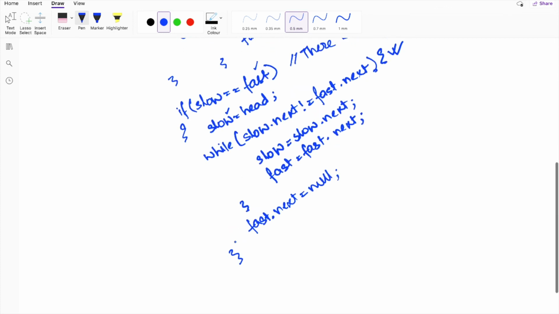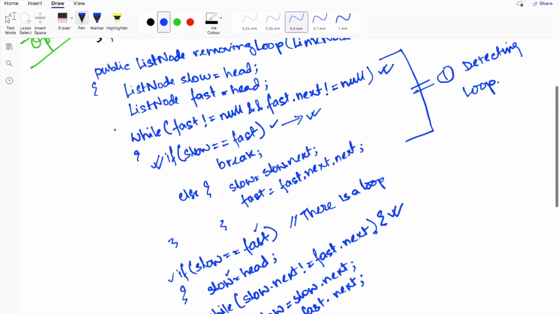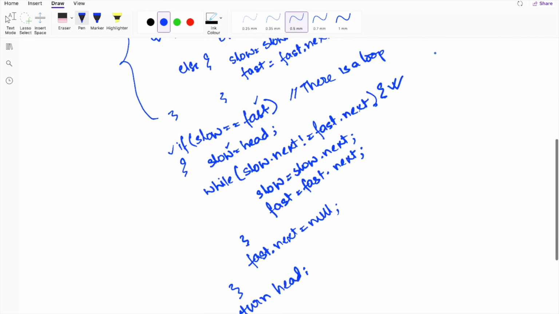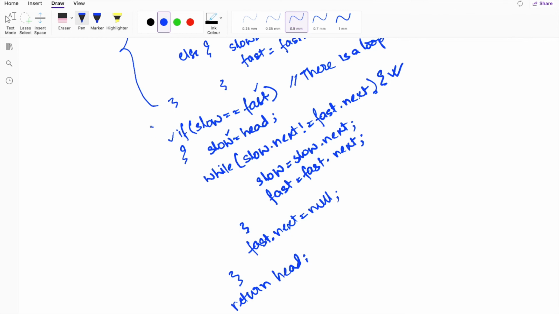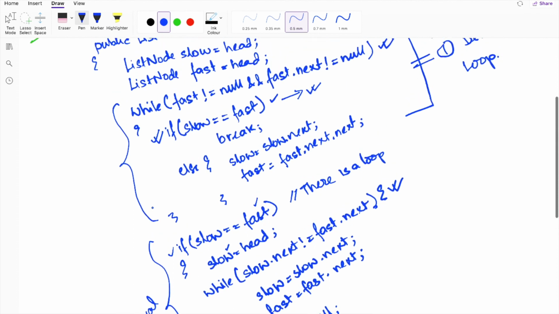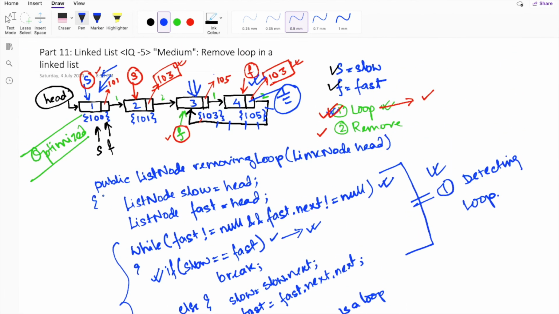And we will close this if condition. And at the end, we will return the head of the linked list. So I believe this approach is quite simple. This part is for detecting the loop and this part is for removal of the loop. The idea and the concept are quite simple if you understand the approach.